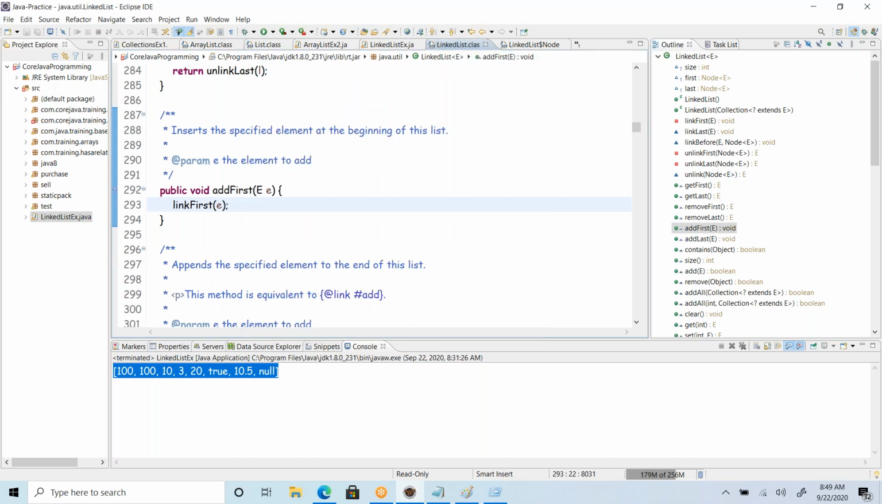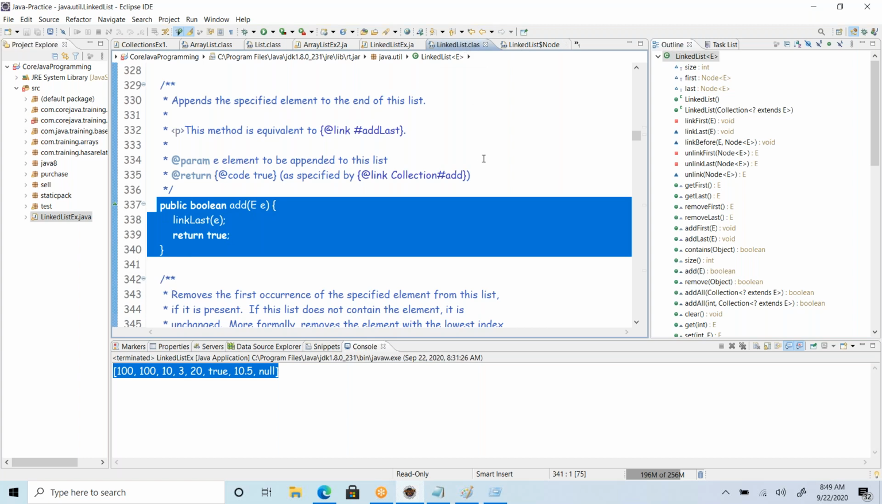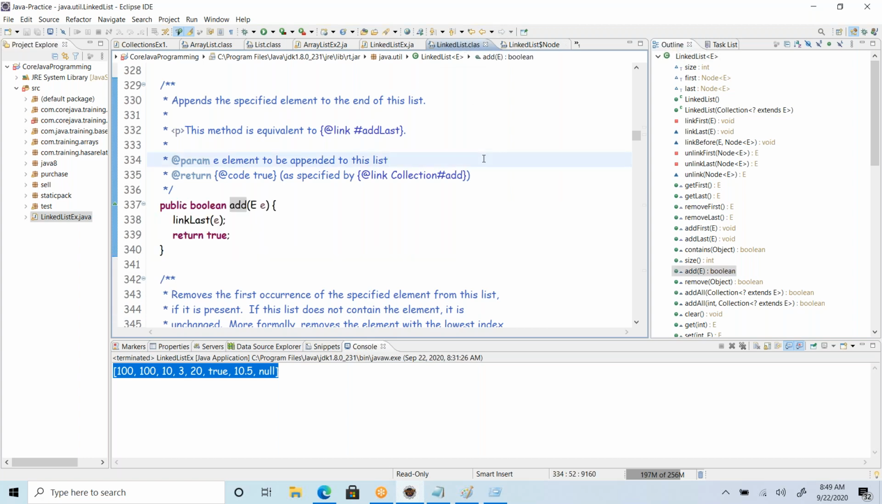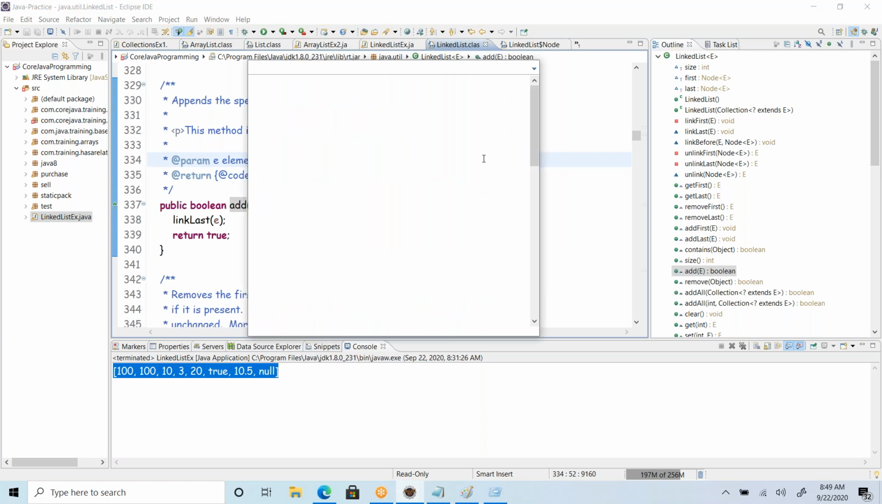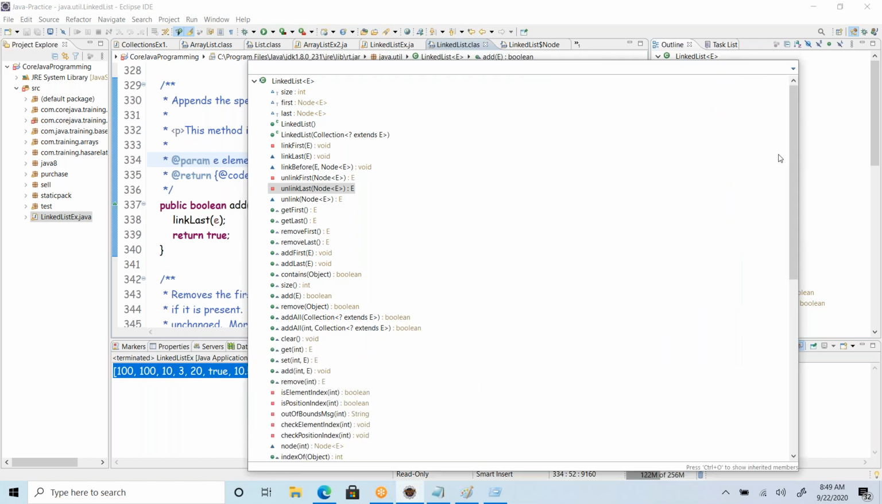But if you look at the add method, this is just overriding it. This is from the parent, the list class. This is a list class method implementation. But the other ones are linked list specific methods. Okay, so you can just press Control O to see the outline of all the available methods, and you can just practice. You can see get first, get last, remove first, remove last, add first, add last.